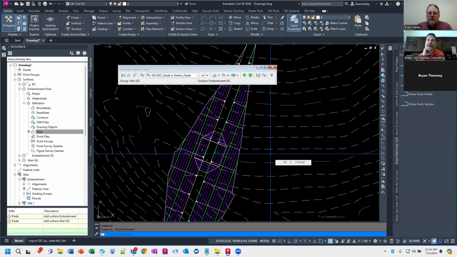And then Adam had a comment to that saying, I typically create a grading target surface for each of the model phases so that if I need to model over the edge of the previous grading group, I can do that more easily without breaking the current grading group. Yeah, that's a great example, Adam.